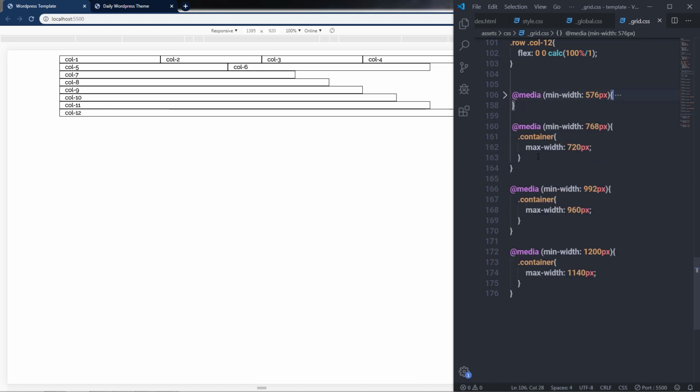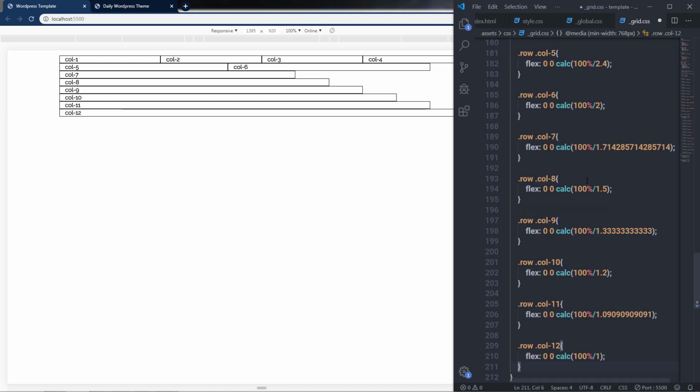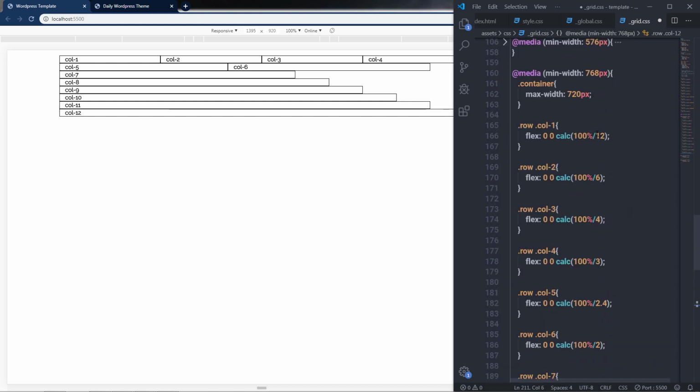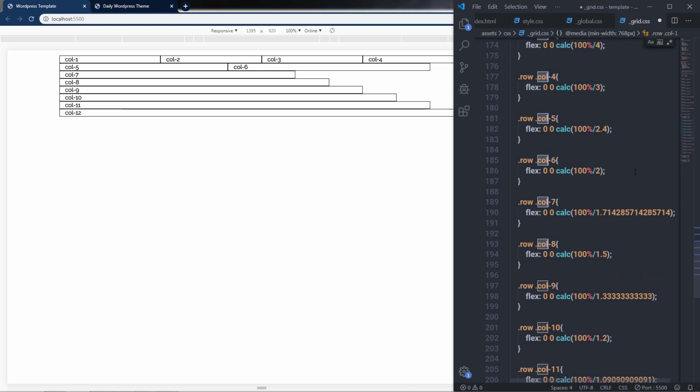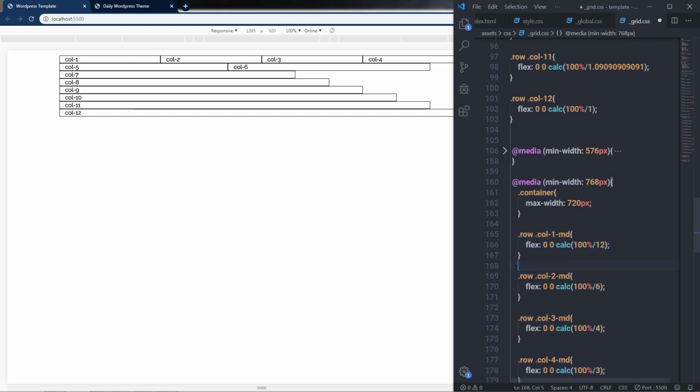Now just after that, I'm going to do the same in this 768 pixel viewport as well. I'm going to copy all these columns from 1 to 12, paste it here and change its class name. So I'm going to select this col, duplicate my cursor by pressing Ctrl D like this. I'm going to duplicate my cursor and specify here col MD. So I'm going to use these classes for the medium size of devices.